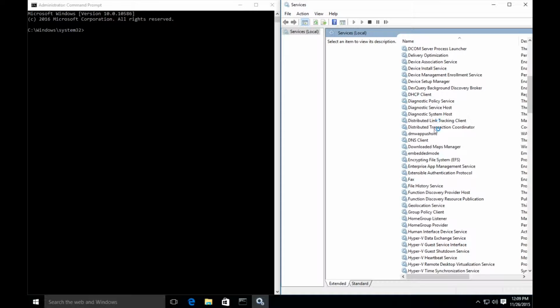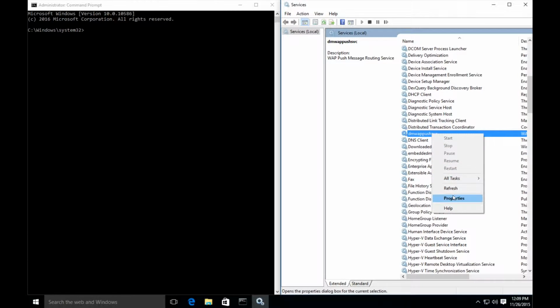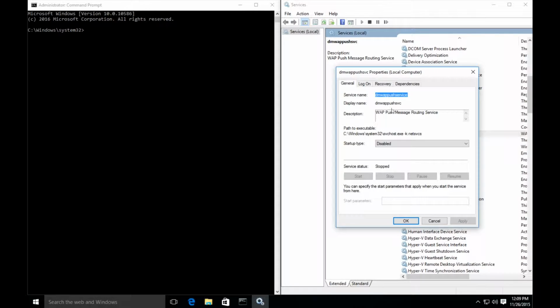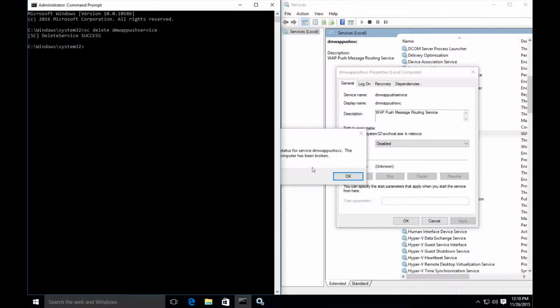So what we want to do is go to properties, which is right here. This is a service that needs to be deleted. Like, disabling it's probably fine, but I have no intent of ever re-enabling this. So what we can do is go SC delete, and then copy the name from there, paste it there.